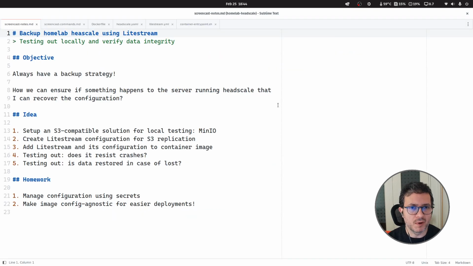So what I'd like to do today, and what I was just testing out, is setting up MinIO locally and creating a Litestream configuration for the S3 replication. Since it's S3 compatible, we're going to replicate to that, add Litestream and its configuration to the container image, and then test this out to see what will happen and how it works.